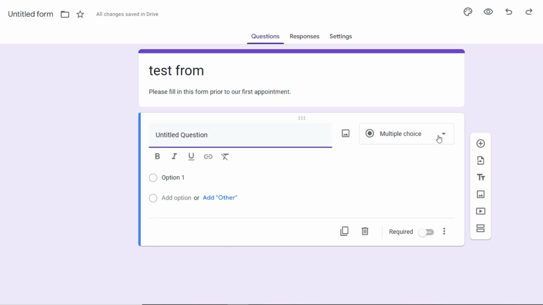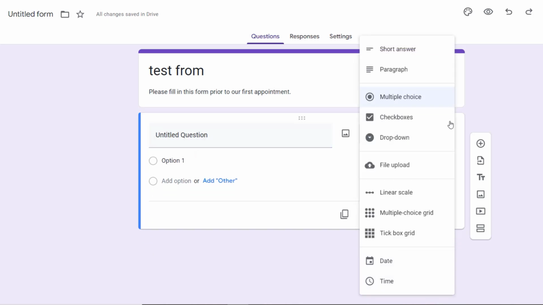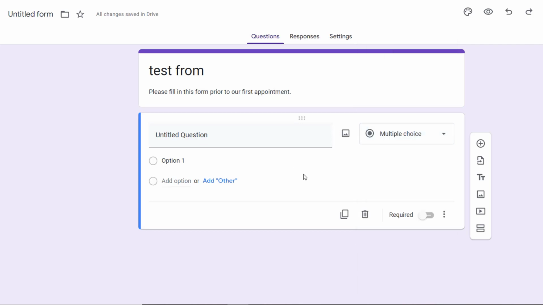And you will see there are different types of questions available, from the short answer, the paragraph, multiple choice, checkboxes, drop down, file upload if you need people to upload a picture or any kind of document, and linear scale if you need people to evaluate something on a scale of 1 to 10, the multiple choice grid or the tick box grid. They can also choose a date and a time. So I'm going to show you how to use those in different types of questions.